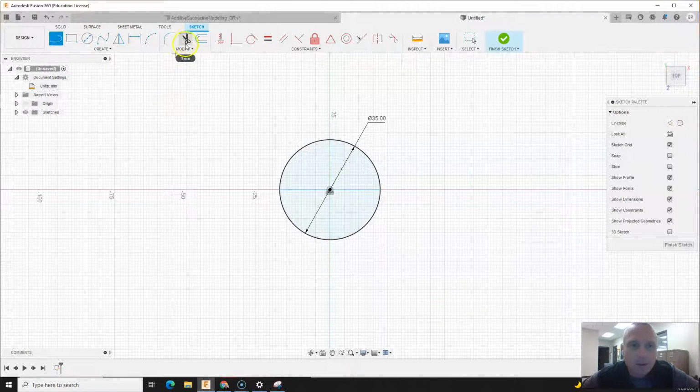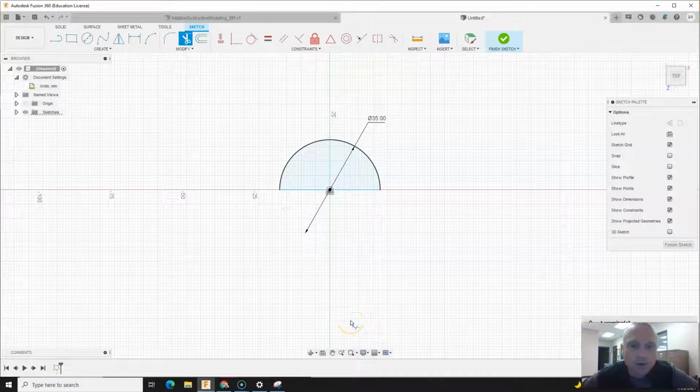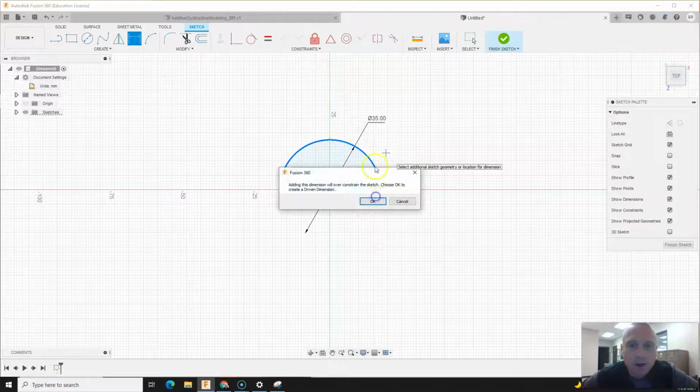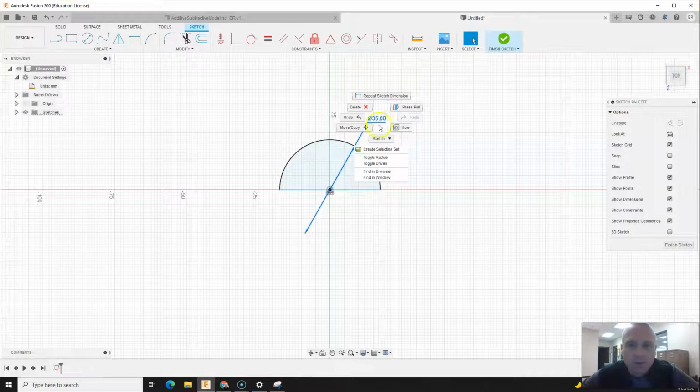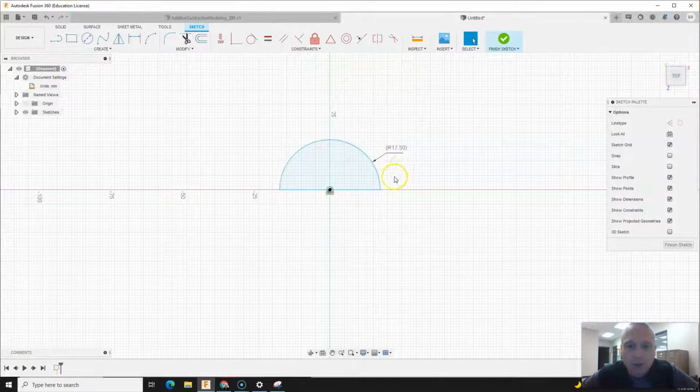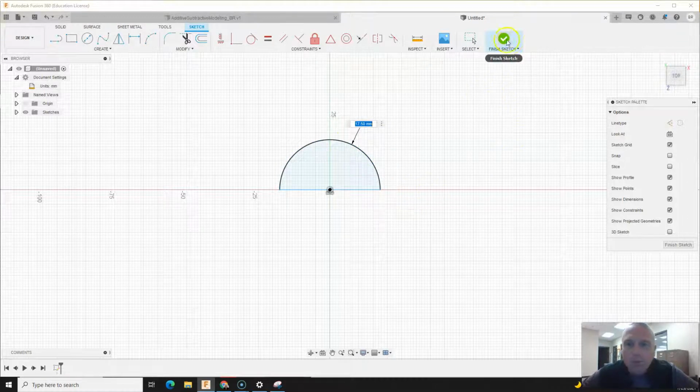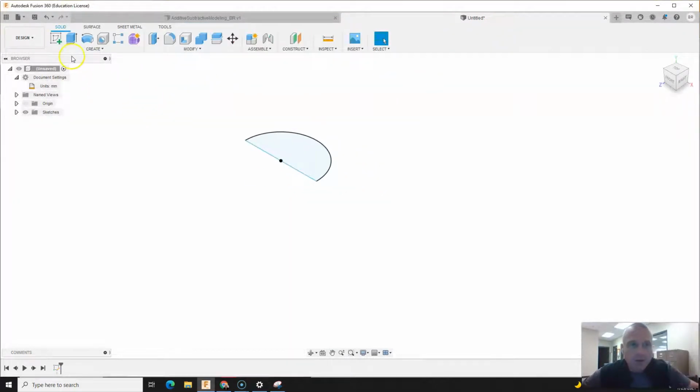When I do that, I'm going to get these little scissors, the trim tool, and trim off the bottom part of that circle. And what that's going to do is allow me to trim off the part of the circle that I don't need anymore, and it's going to allow me to extrude that.